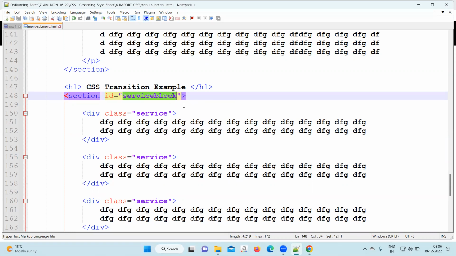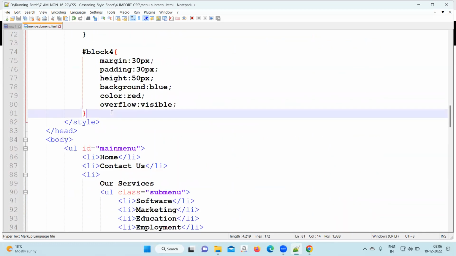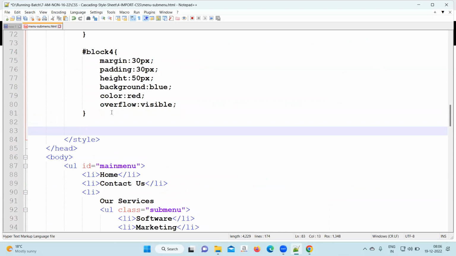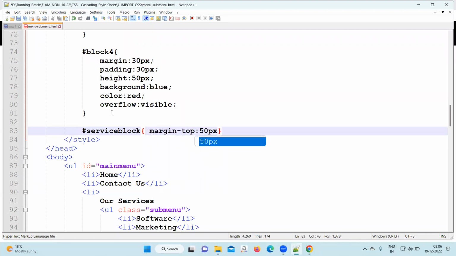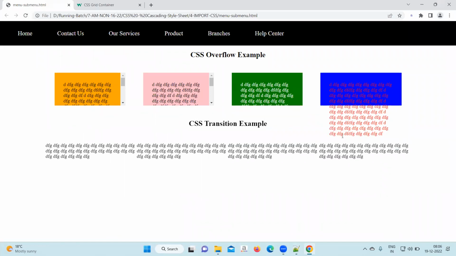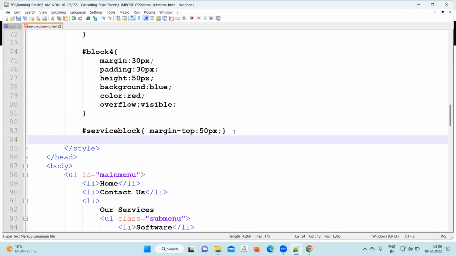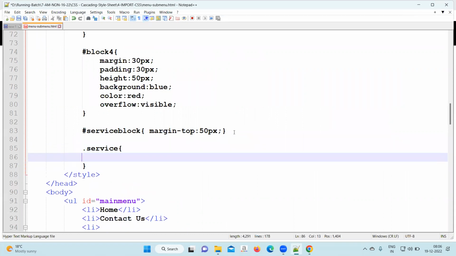Okay, service block written. Now write some CSS for the service block. In that we only need margin-top 50 pixel, so that the conflict, the overflow that is happening, will not happen. Okay. Next we have the background wall service. Write some CSS for that.